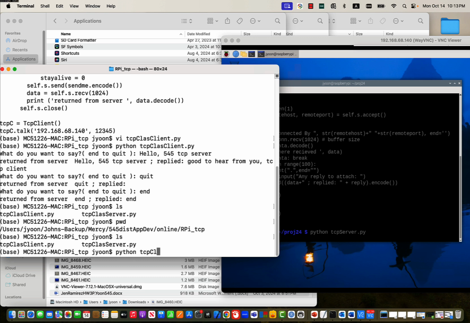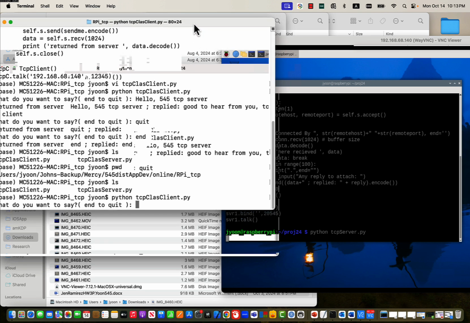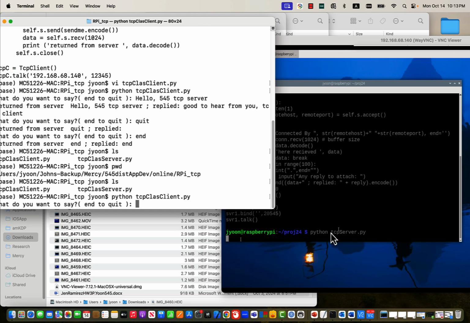TCP class client.py. Okay, so I want to do this. The server is listening. I didn't do anything here on the server, but if you want to say, hey, connected, you can put that comment, that prompt here, but I didn't do anything until I say something. So I can say, hello TCP server at RPi5.